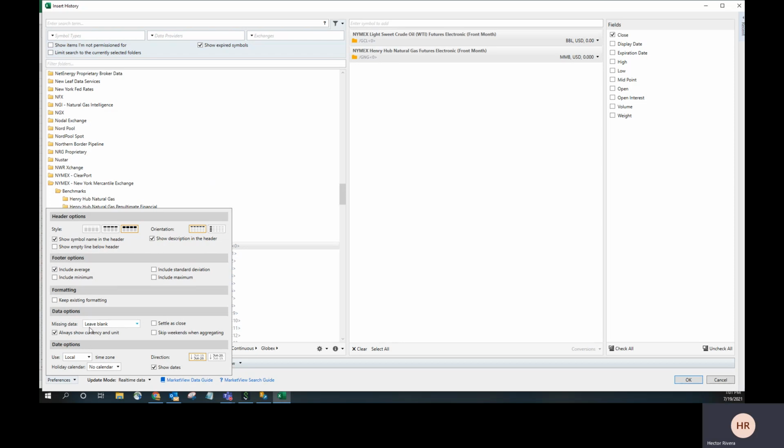So missing data just tells the software how to handle your holidays. Let's say you have a holiday on a Friday. By default, it's going to leave it blank for you. But if you click on the down arrow there, you also have the fill forward option. If you have a holiday on a Friday and you use fill forward, it'll put Thursday's price on the Friday for you. If you use fill backward, it'll put the following Monday on the previous Friday for you.